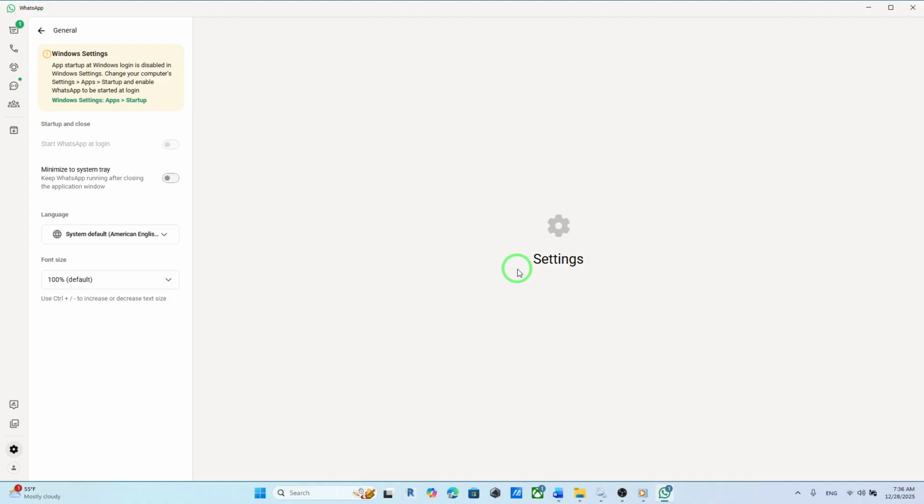Keeping your apps running smoothly doesn't have to be complicated. Sometimes it's just one simple setting away.